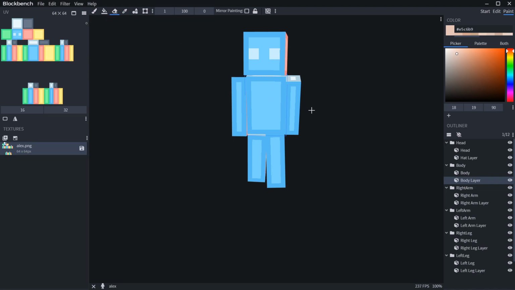So I'm going to start off by making a basic skin base, and I will speed it up and get back to you when I'm ready to do the hair.